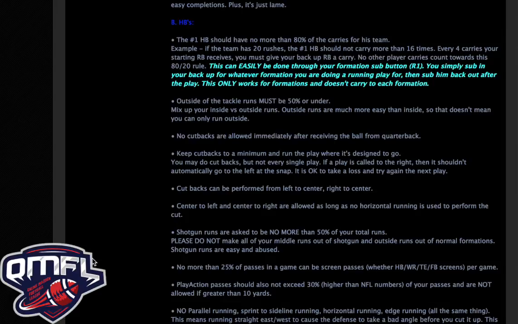You're not allowed to cut back immediately after getting the ball from the quarterback. If the play is blown up, then it's blown up. Take the loss. So if the play is called as a sweep to the right, and the second that your halfback gets the ball, he's running to the left, I mean, the nanosecond that he touches the ball, he's running to the left, then that is what is not allowed here. We just don't want to see that. It's not realistic. Guys can't do that in real life. They would fumble the ball, but you can do it in the game. So again, you're not allowed to cut back immediately after touching the ball from the quarterback. We ask that you keep cutbacks to a minimum. You're allowed to do cutbacks, just not every single play.